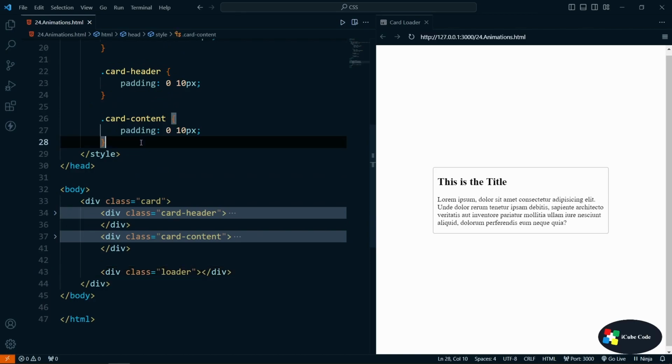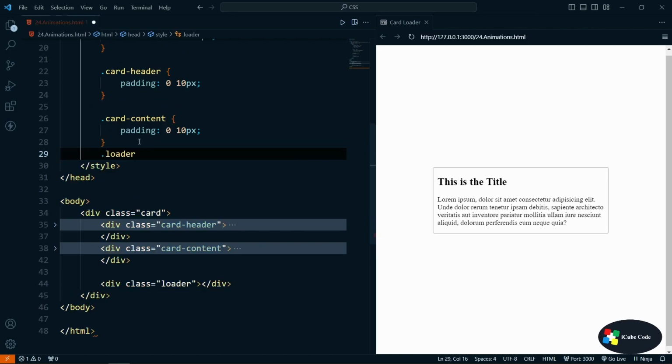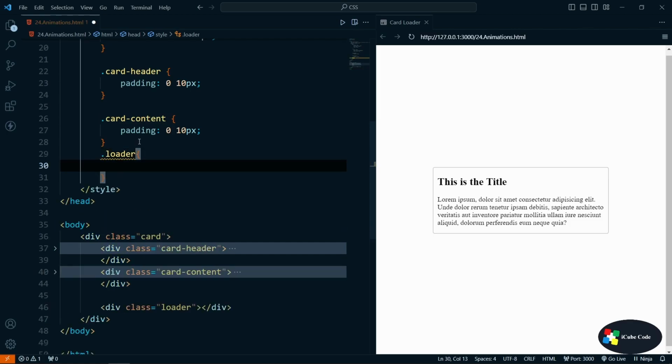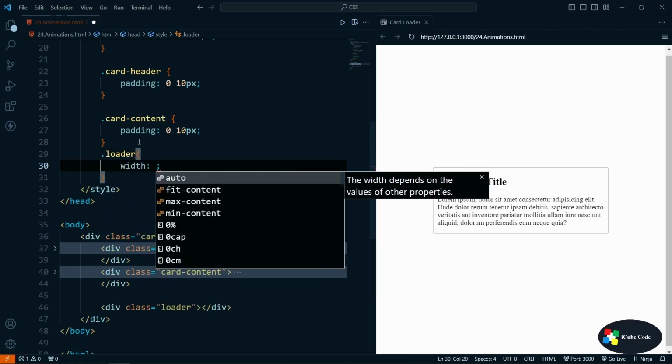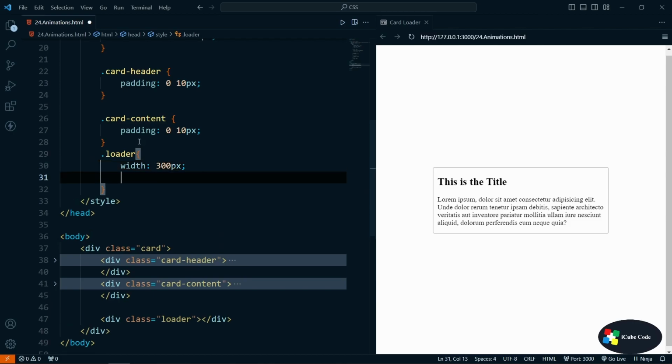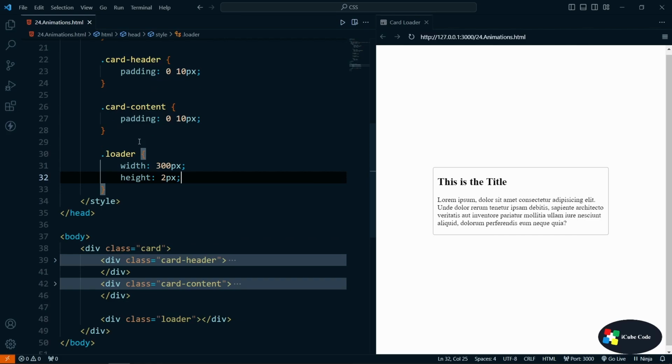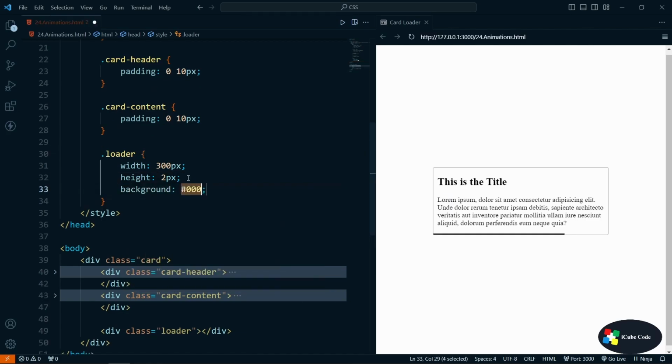As this is a class name, I'm using the dot here, and then we can give width as 300 pixels and height, let's say, 2 pixels. Let's save it. Now you can see we don't have anything because we need to apply some background color. I'll say teal, and now you see we got the line at the bottom.